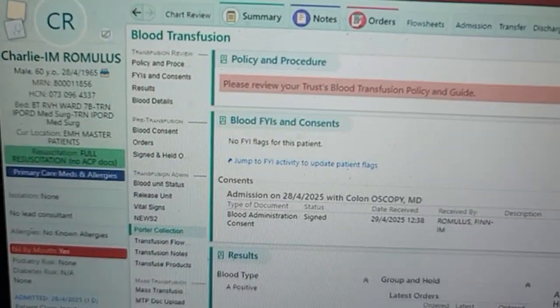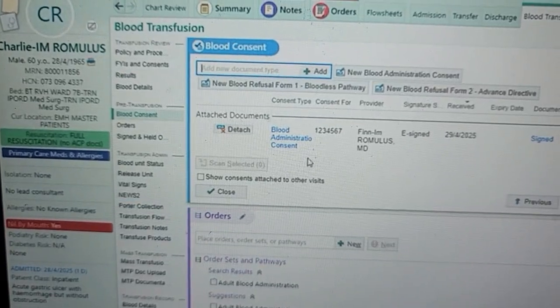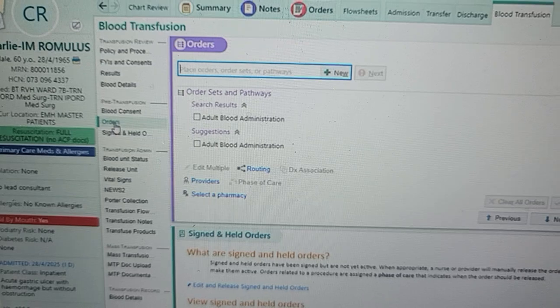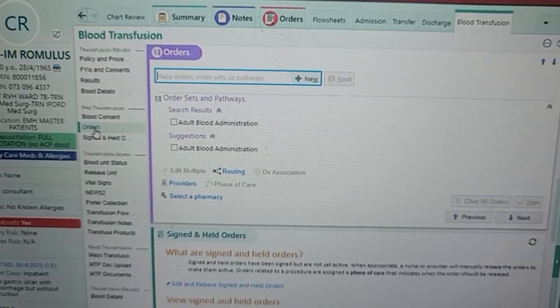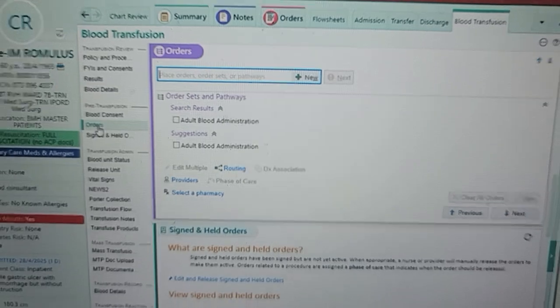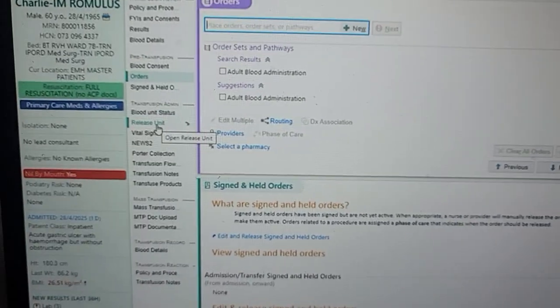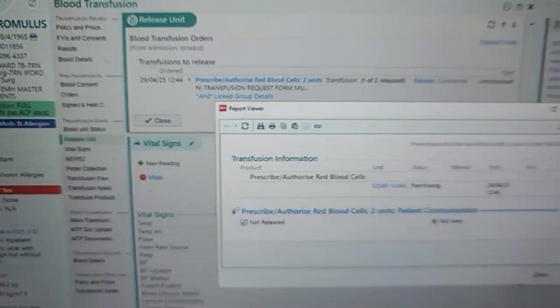Work through the Navigator links on the left-hand side, but the important ones to note are your blood consent, making sure that it is documented, and it is documented for this admission, that your orders are done through your order set. So the adult blood administration order sets, there's a couple set up there where you can take the sample, the prepare order, and the prescription all at the same time, or you can just do the prepare order and the prescription. And then your prescription, once you have that done, staff can check that.